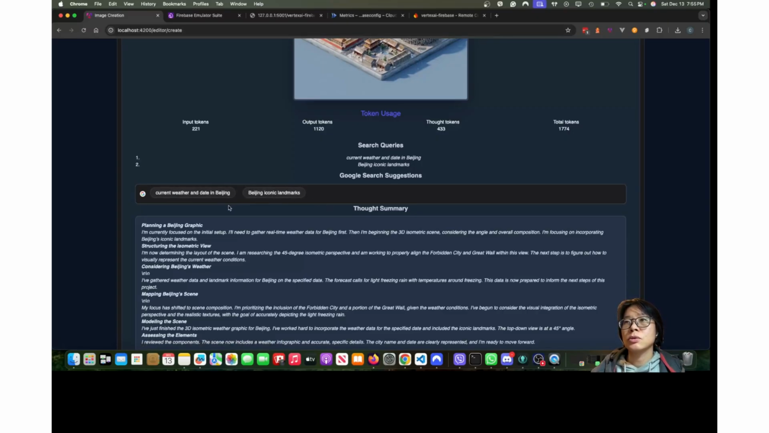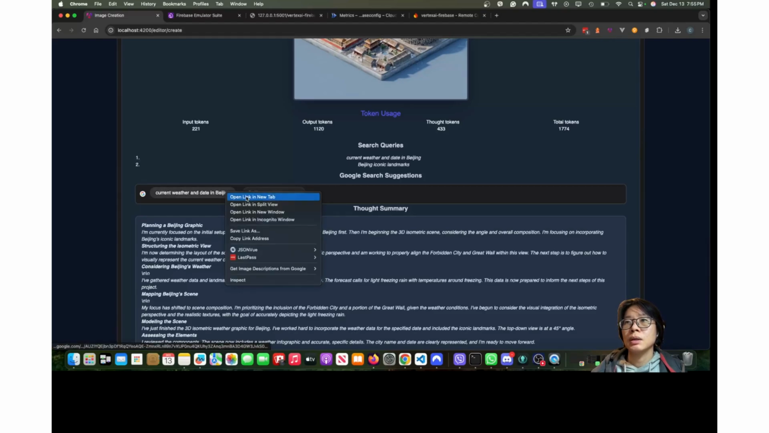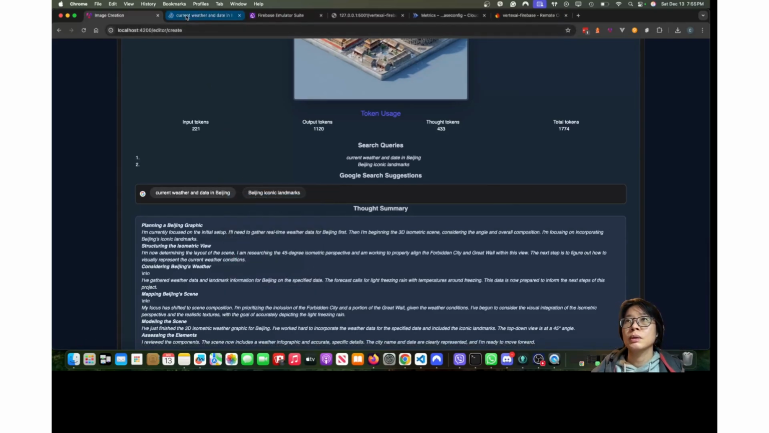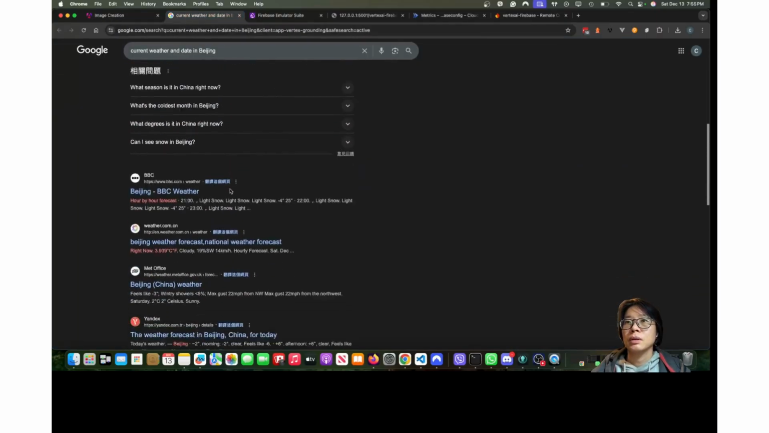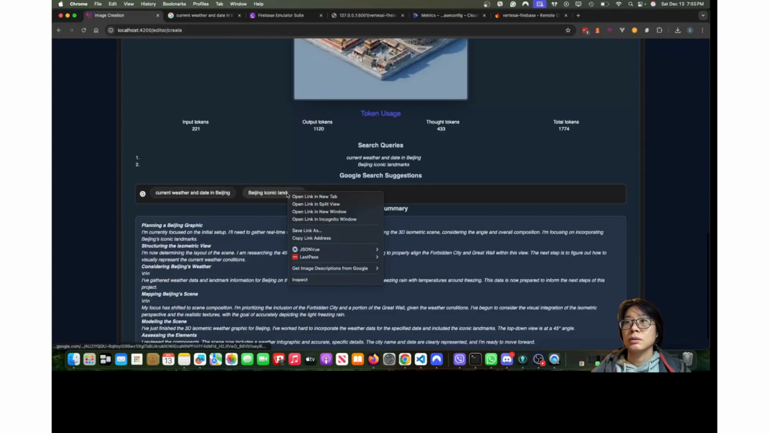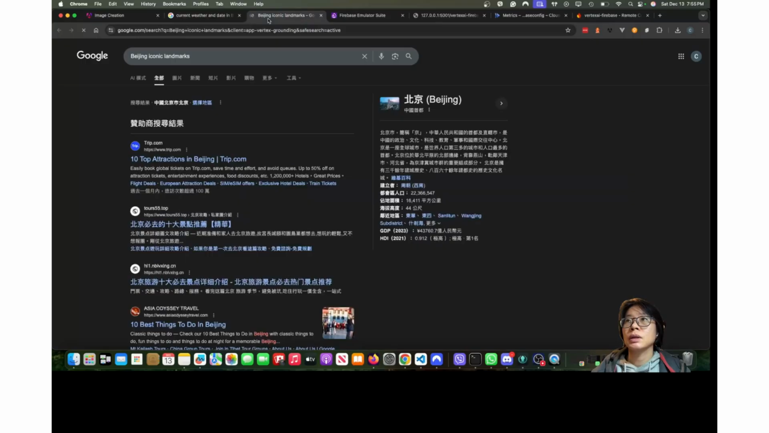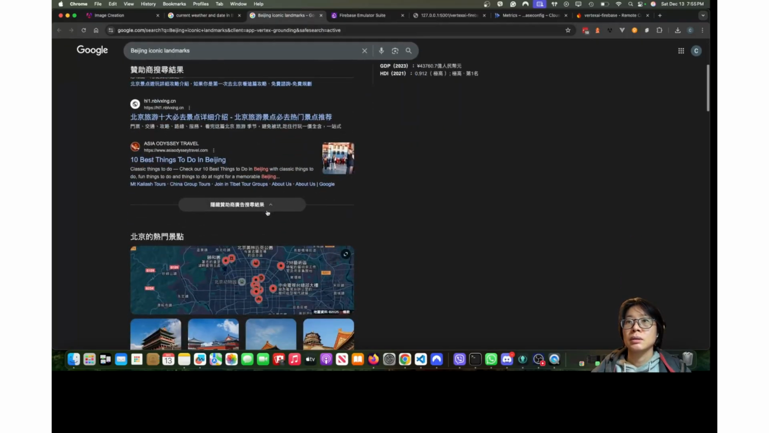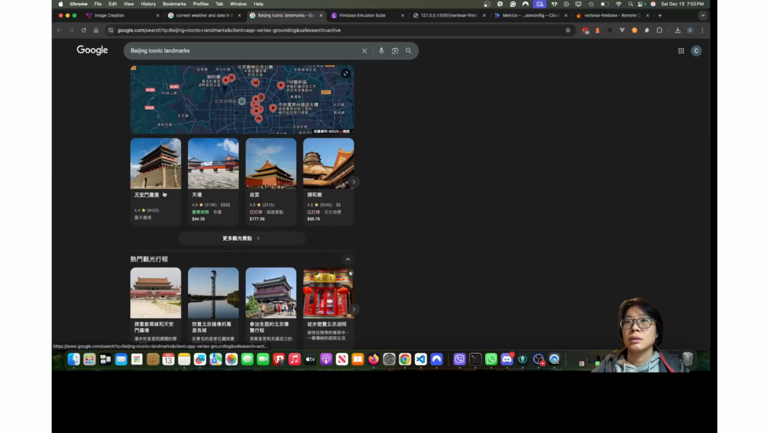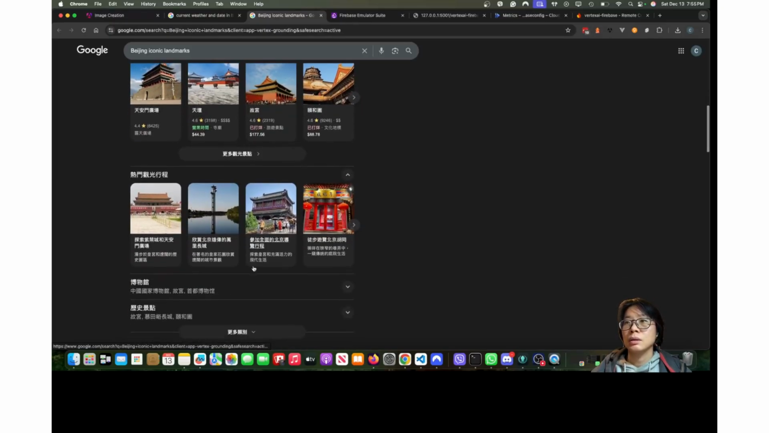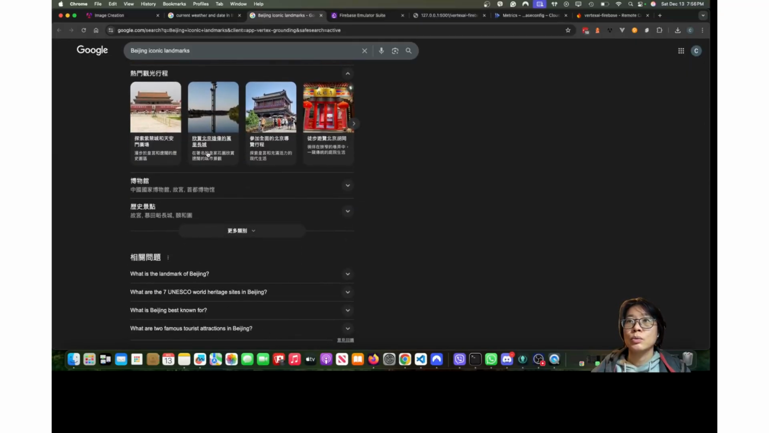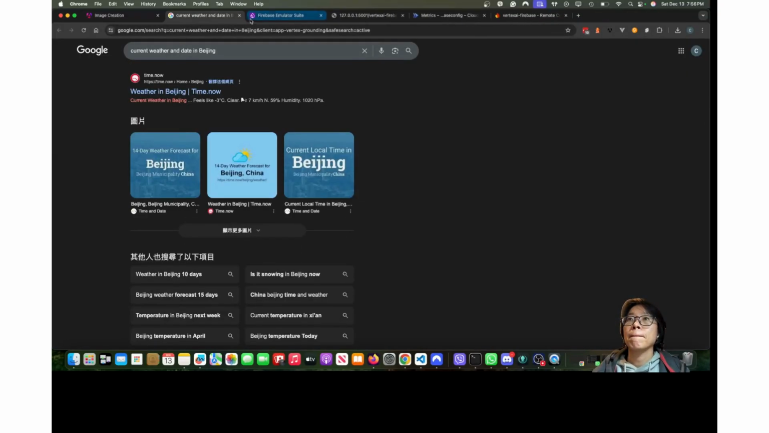These are the Google search suggestions. So let me open one of the suggestions. Okay. So Beijing iconic landmarks. Okay, Tiananmen Square, the Forbidden City, and the Great Wall of China. Perfect.